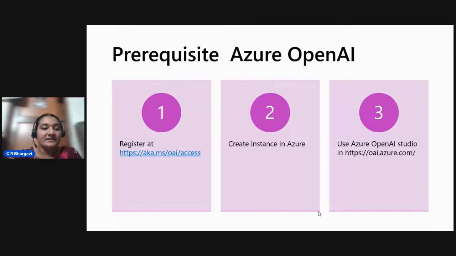That's the main thing, right? So we have a few prerequisites for Azure OpenAI, for which we have to register at a site which has been mentioned here. When you go into it, you will be able to fill in the form, and from that form you can get the instance.